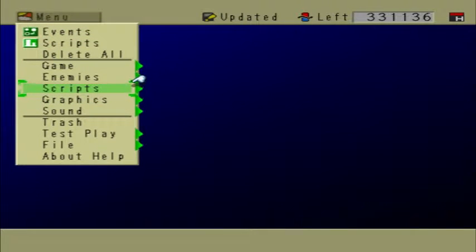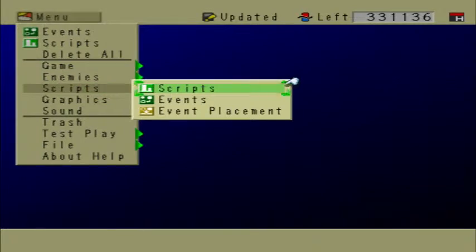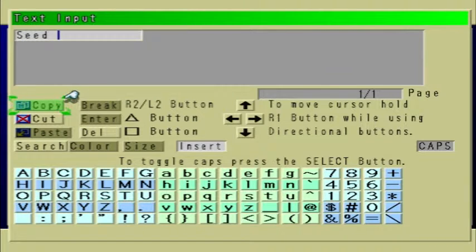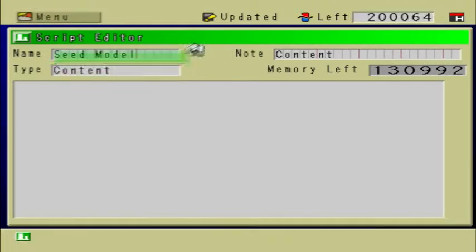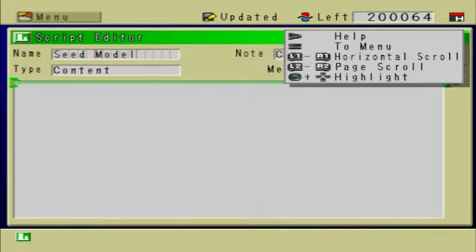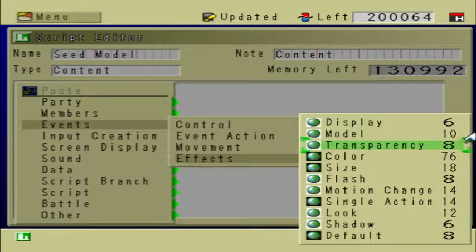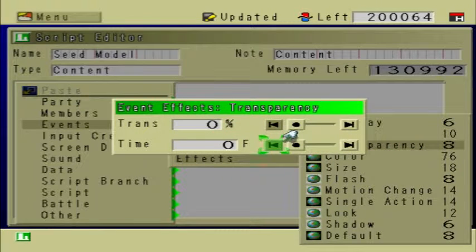Now the next thing we're gonna do is create the seed model. Let's create a new script. This is going to be the model of the seed, which is basically just a ball that we will shape into a sort of seed shape. The first line of code is going to be events affects transparency 0% 0 frames, which basically means that it is visible.